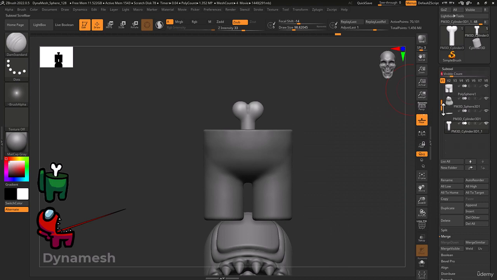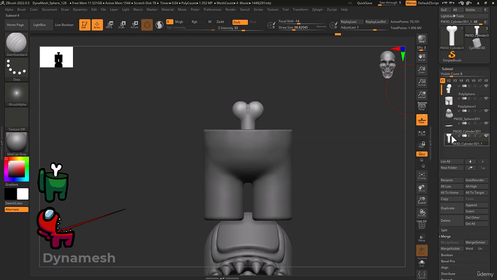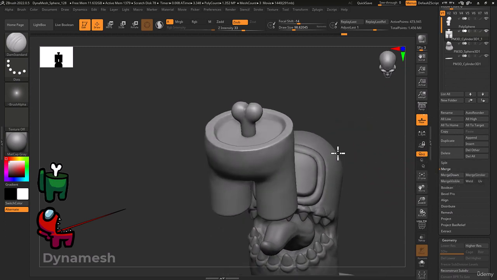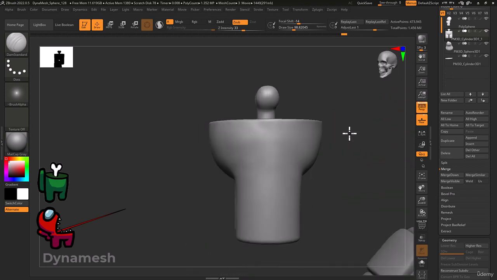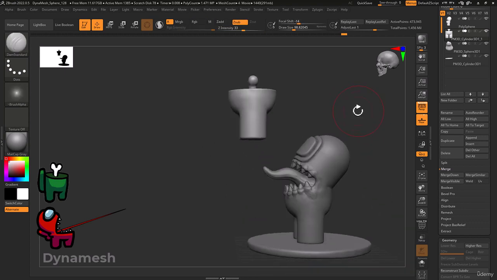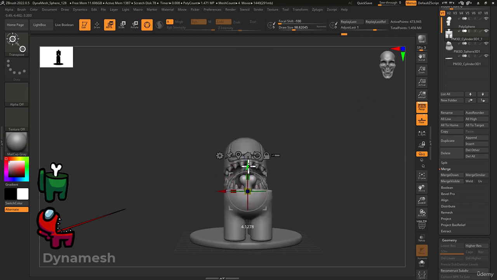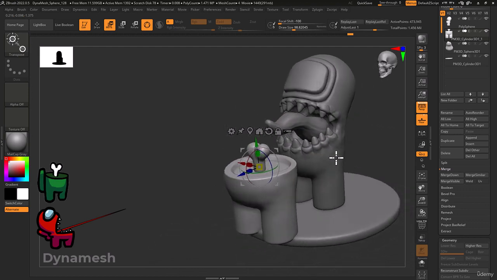Alright, I'm just going to go ahead and reposition things in our subtool menu here. I'm going to move the bone above the half body so that now when I go down here to merge down and click OK, it will merge the bone and the body together on the same subtool. Alright, so now that that's done, let's go ahead and move this down here in front of the little monster imposter.